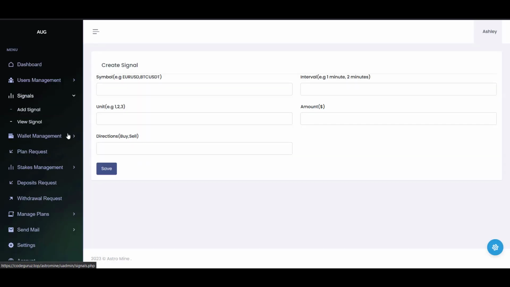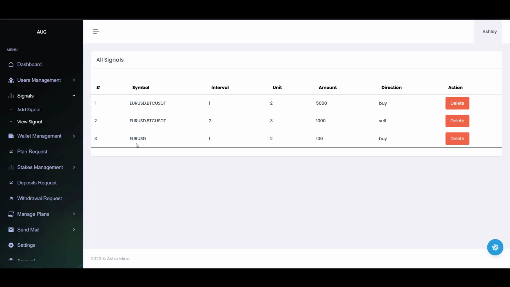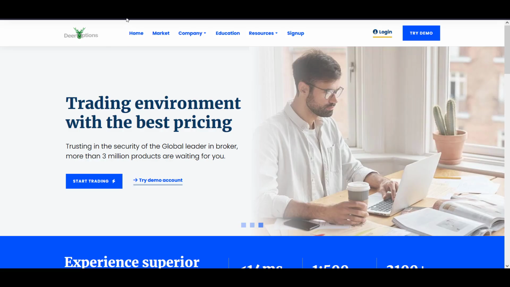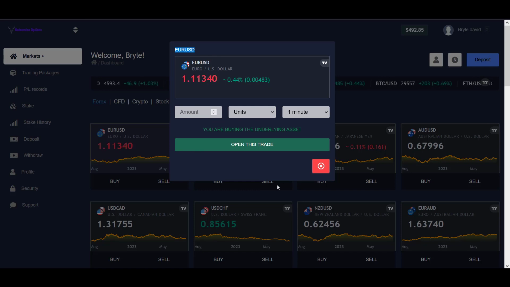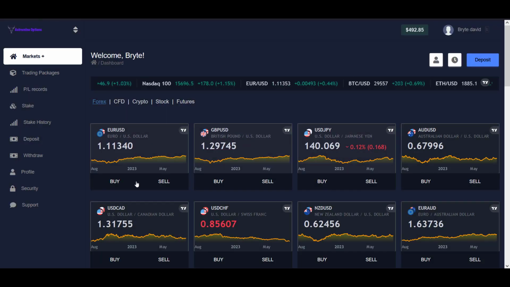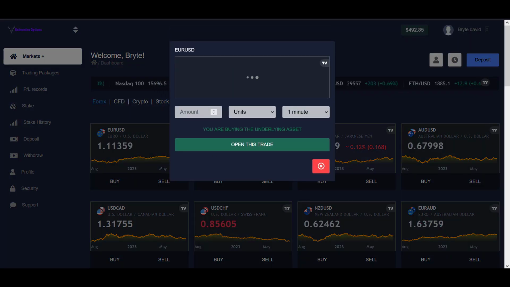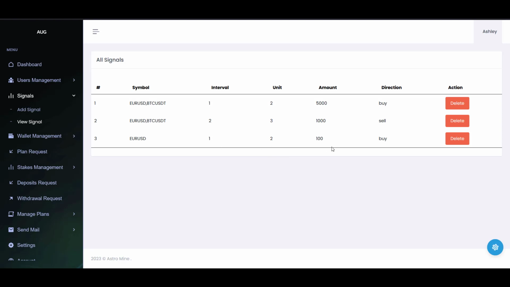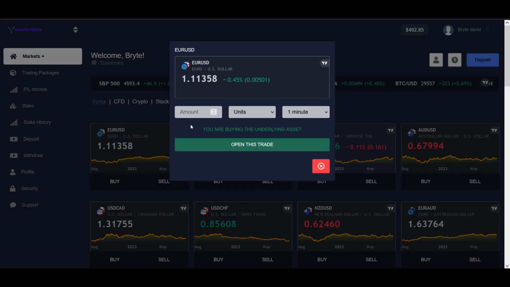When you go to view signals now, you can see the signal right now. So when you give this signal to a user and tell the user to trade with this signal, the user will not lose this trade. The user will definitely win the trade. So let's go now and trade with this signal. I will buy now because I signify buy here, and the amount is 100.